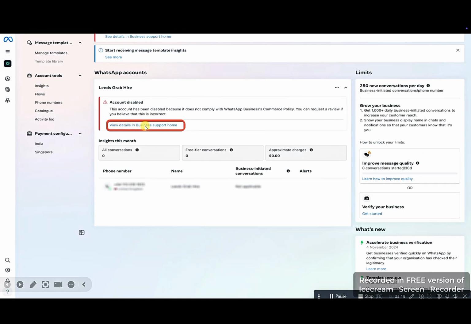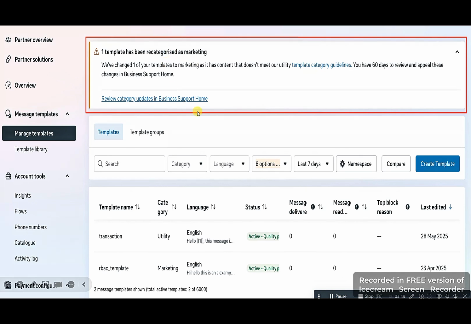So you click on this view details in business support. Once you do that, it's going to show you a detailed reason, which could be a policy reason, or it could be related to suspicious activities, which are very common with new accounts. Let's talk about how you are going to submit an appeal after you have gotten a detailed view of why you had that suspension. So here, look at review category update in business support home, where you check what you are going to be reviewed for and the documents you should submit for the review.